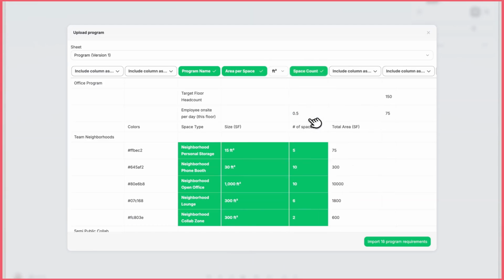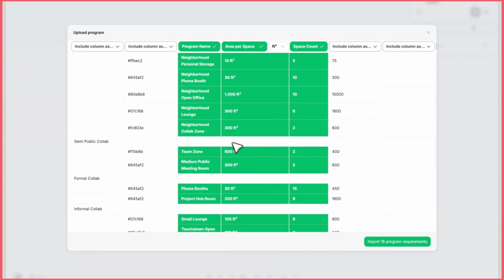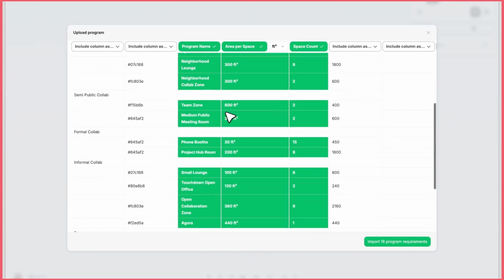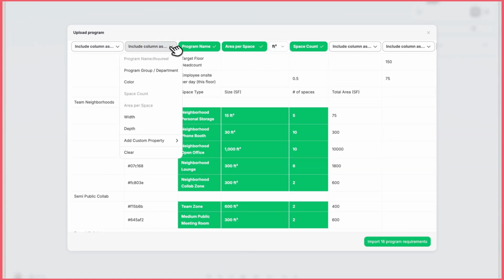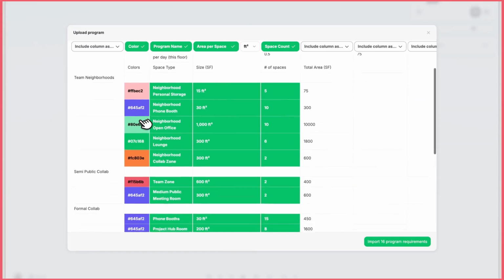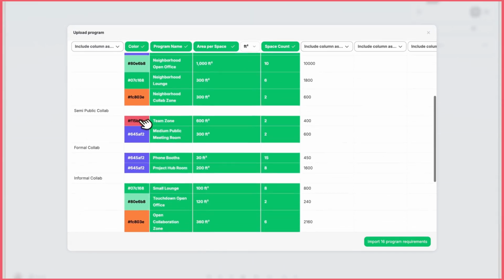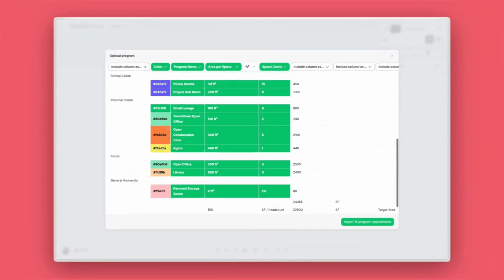As you map things, notice the green fields shifting. These represent the data Hypar is bringing in. Hypar handles calculations, so you don't need to include totals. Remember, you can always use Hypar in metric. You can change program units while mapping. Hypar recognizes hex or RGB formats for assigned colors. If you don't have specific colors, Hypar will auto-assign colors to each space, which you can adjust later if needed.